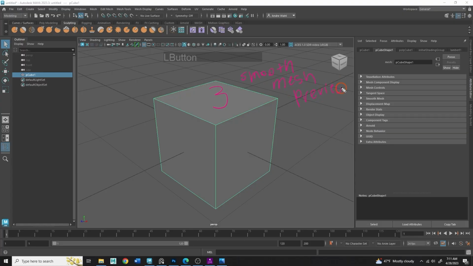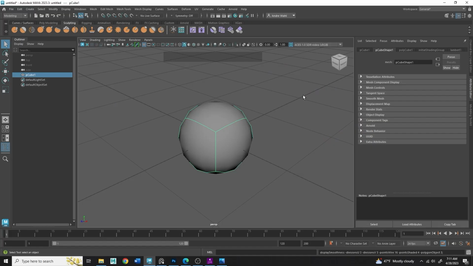What smooth mesh preview does is it applies what we call subdivision. So let's press that so you can see the effect this has on the cube. I'm using a cube on purpose because it's the most apparent. And you'll see this is what happens when we press 3. So our cube now becomes a sphere. So let's talk about what happened there.